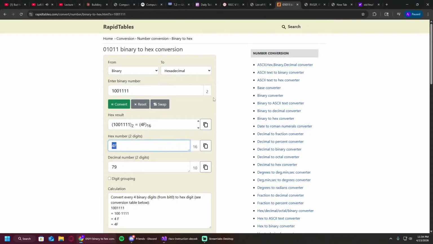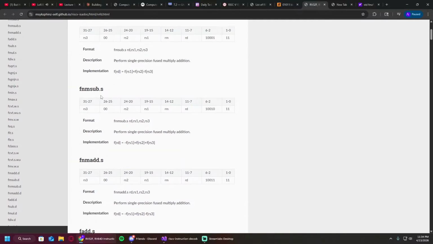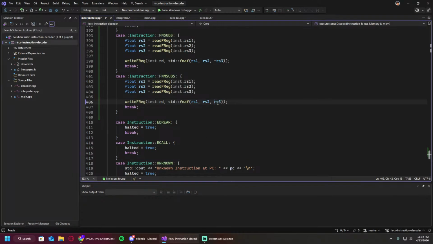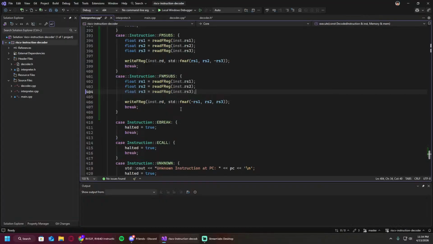And in this case, FNM sub S takes in a negative. It's the same, but it's just a negative RS1 value. So it's gonna be positive there and then negative here, because it's adding negative RS1 and then adding a positive RS3. So yeah, it should be fine.